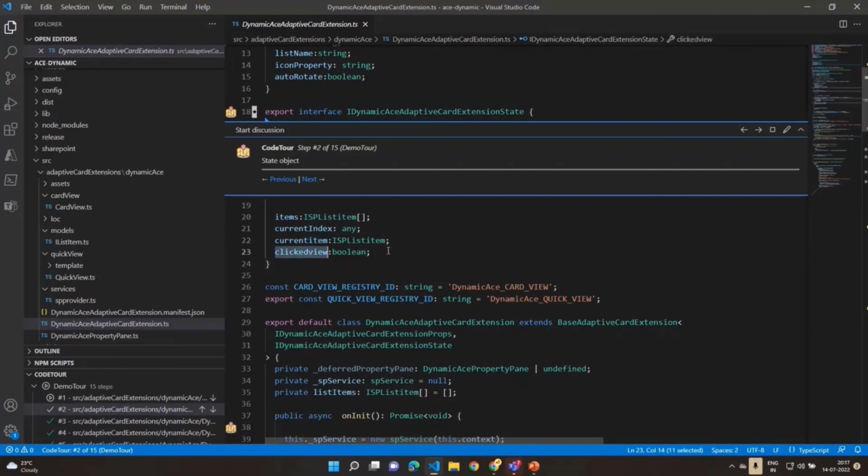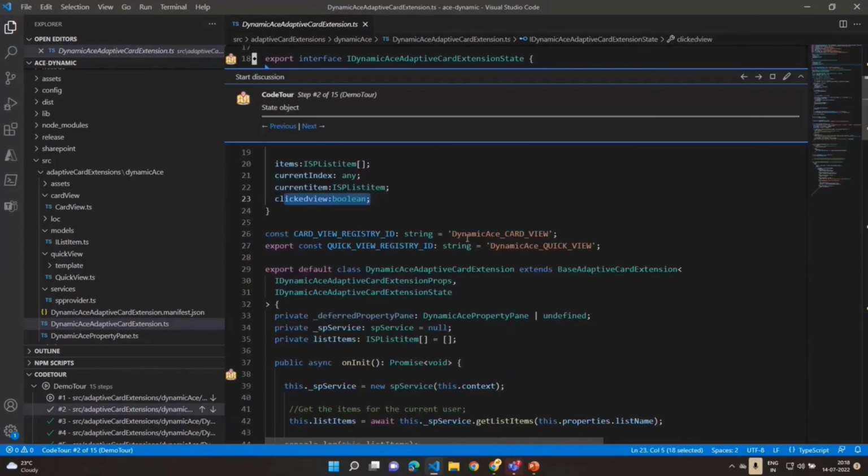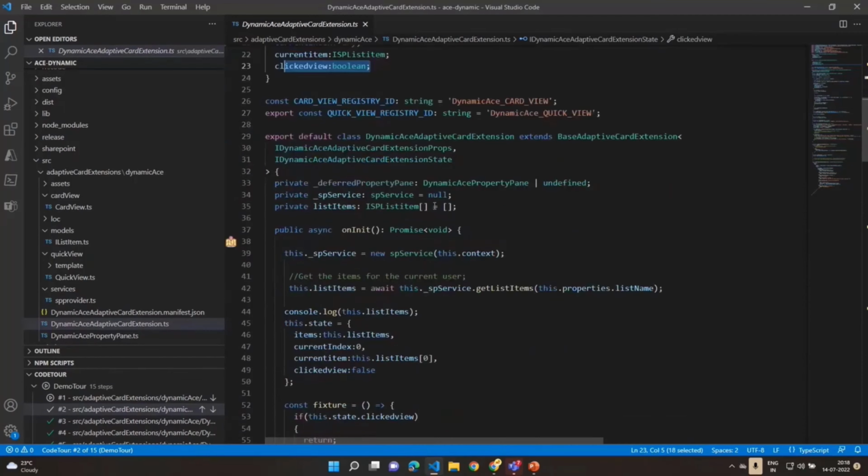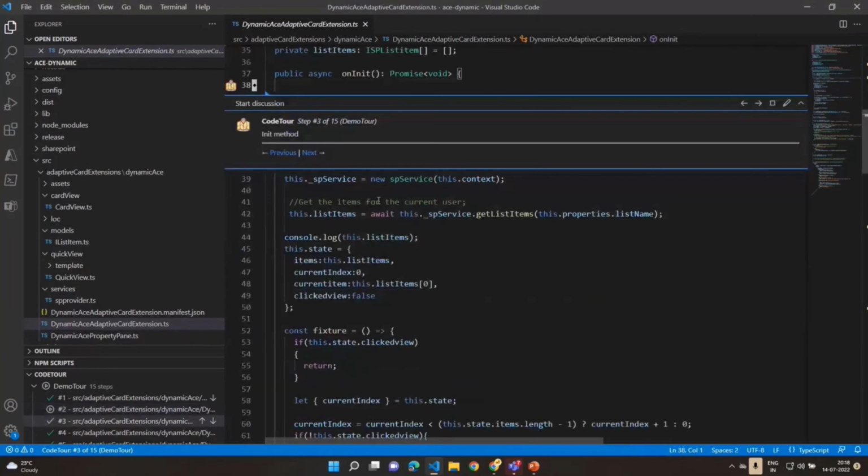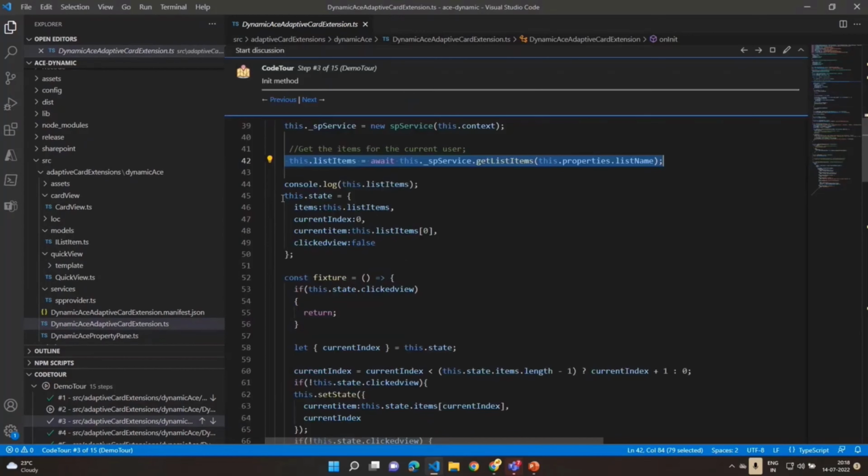And then there is a click view. Right now this has not been used. I was trying something else, but you can ignore this. Then there is the onInit method. In the onInit method, we are initializing an SP service provider class, which we'll talk about later. But overall, first thing to do is to get the SP list items by using that SP provider class. Then initialize all the states with the items which we got from the SharePoint list.